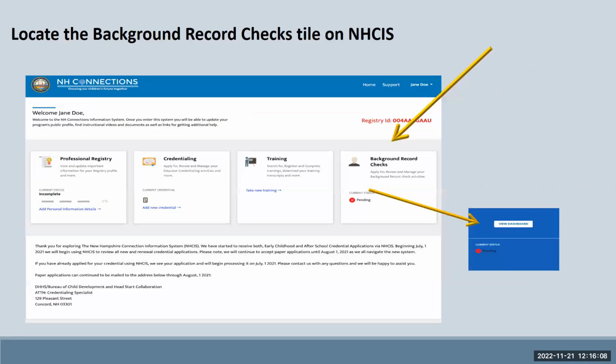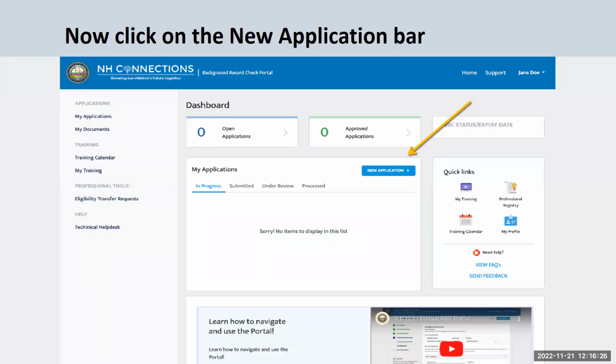Now you've got the background tile, or background record check tile. You want to hover over the tile and you're going to see this blue square come up that says View Dashboard. Click on that square and it will take you into the application process. You're going to start in the background record check tile.